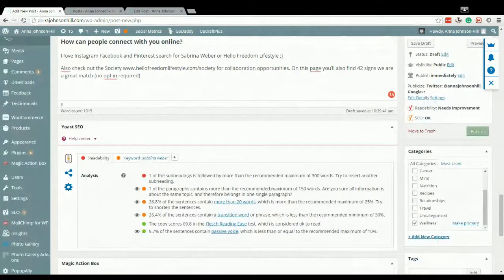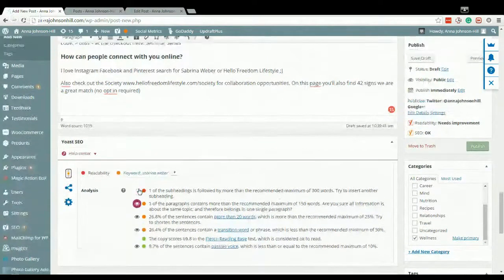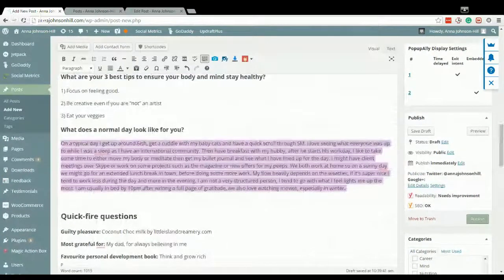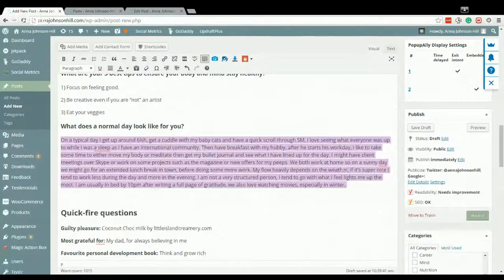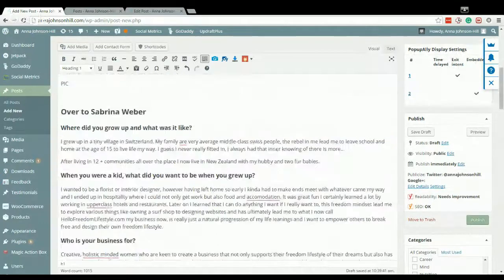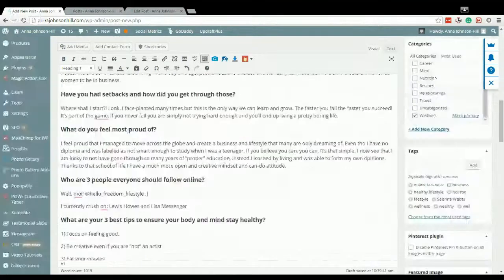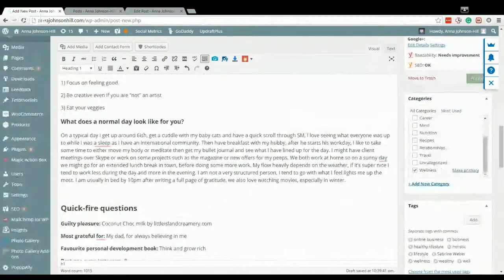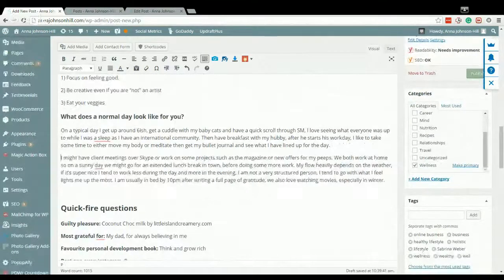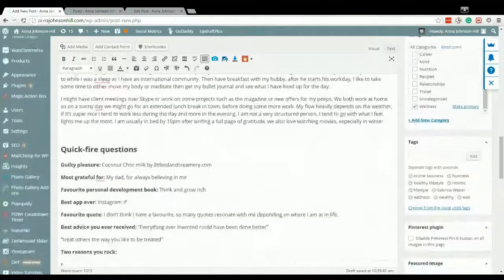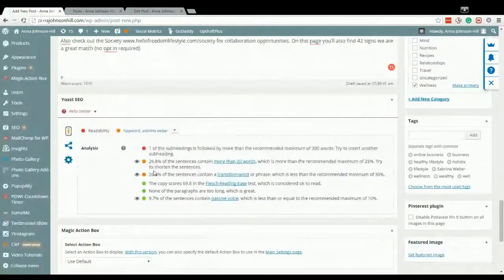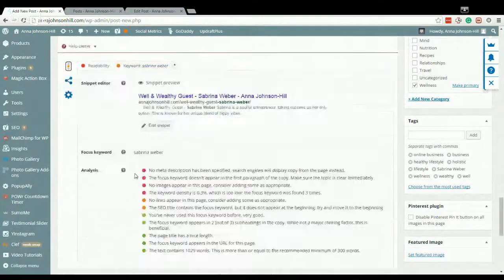So it says one of the paragraphs contains more than the recommended maximum of 150 words. So it's this paragraph here. So we can just break up that text. So I've just broken up that text, and that's disappeared here as well. So that's great.